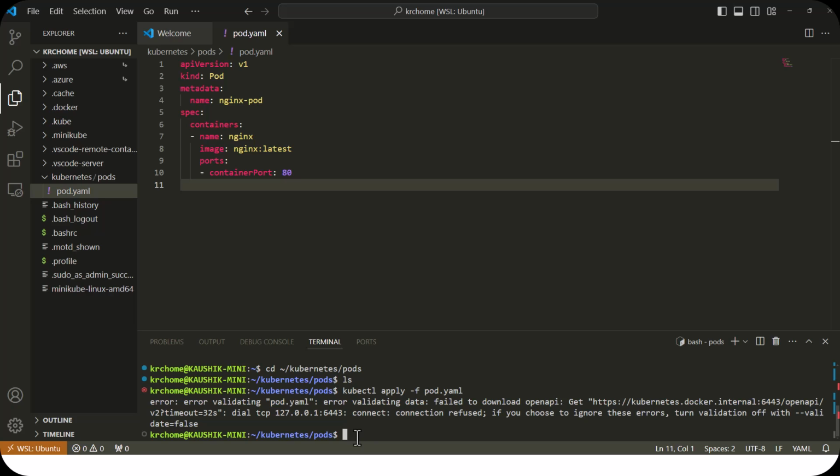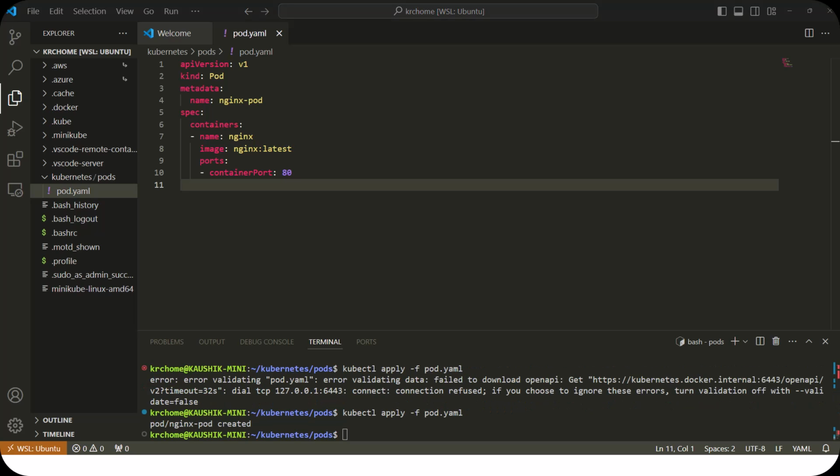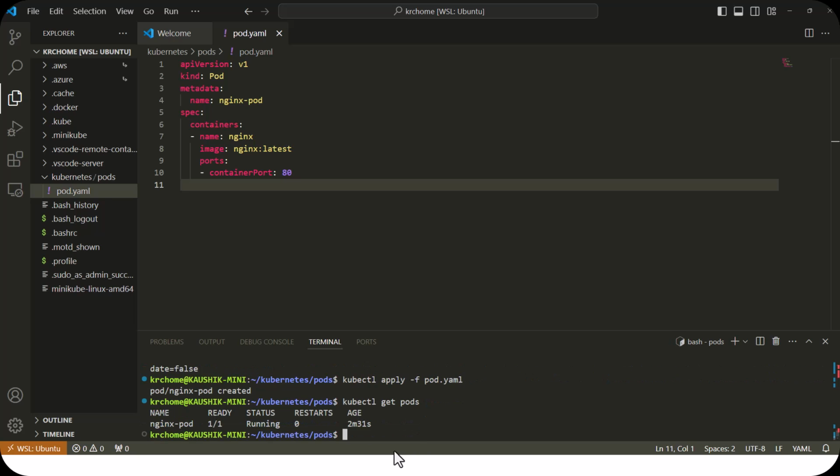So kubectl apply gave an error, failed to download openapi. That is another problem, we'll just look into it. Now I restarted my Kubernetes desktop and I could successfully apply the command kubectl apply -f pod.yaml. So pod nginx-pod created. The next command is kubectl get pods. You can see that this nginx-pod that was created is running.